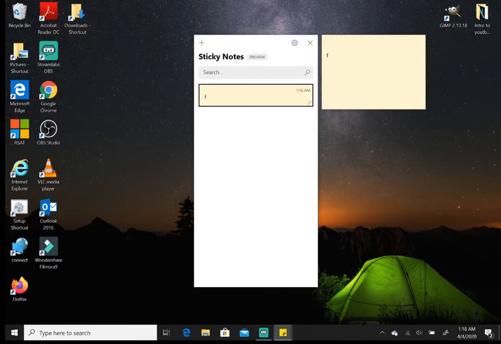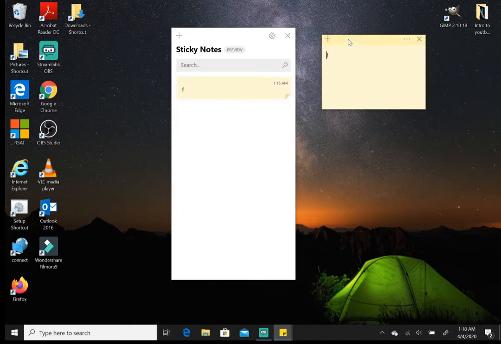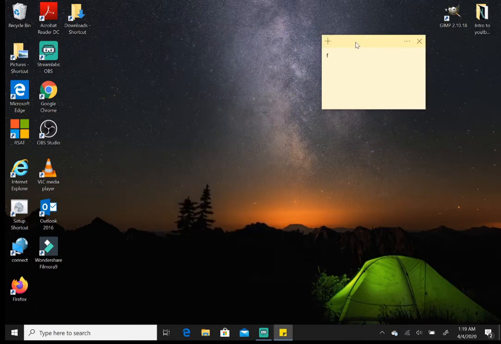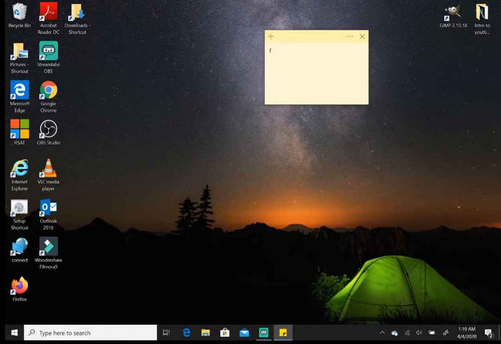So you're going to get two windows here. You can close out of this window right here. This is just a preview showing all your sticky notes. Right here is your sticky note. So let's just put, this is an important sticky note.